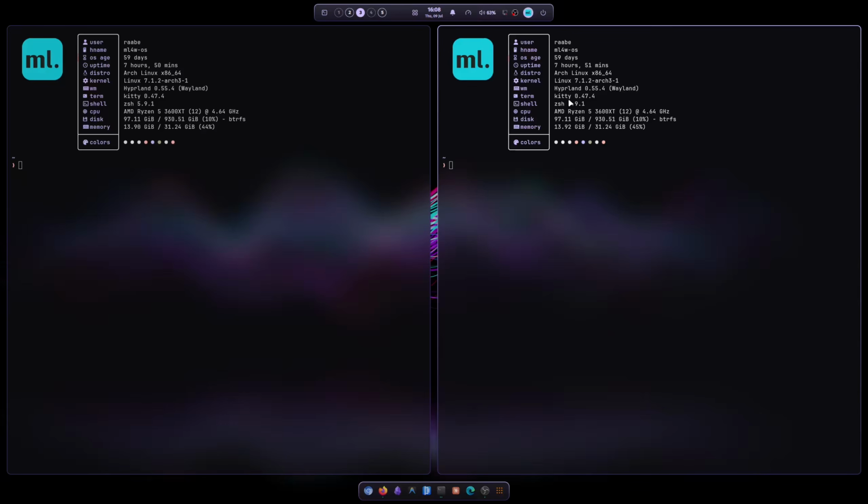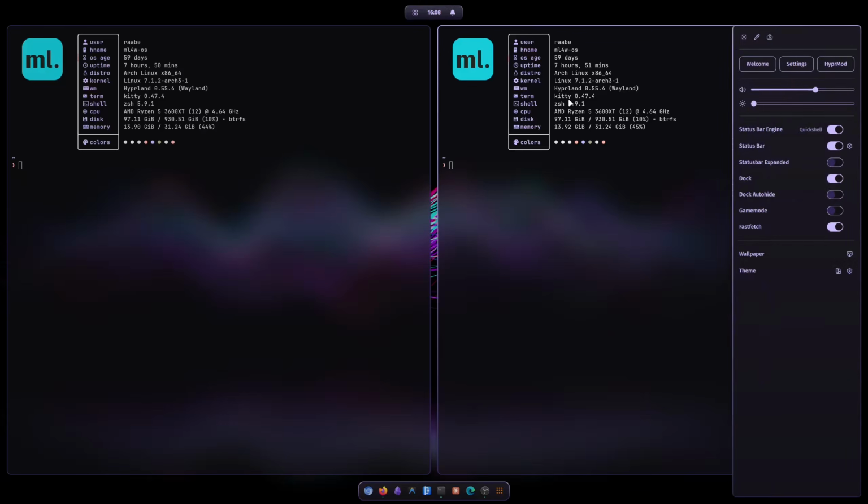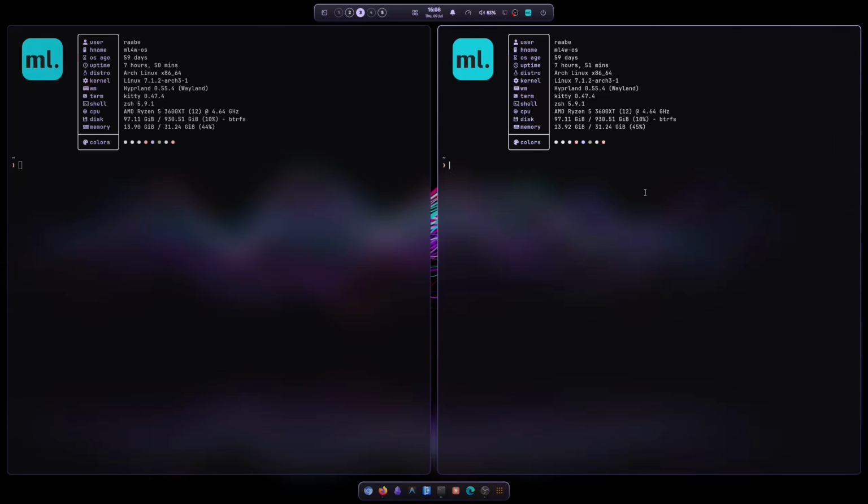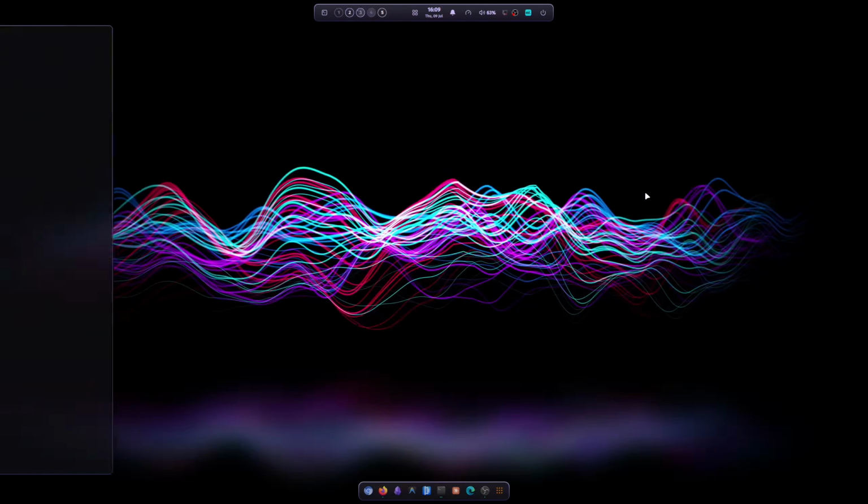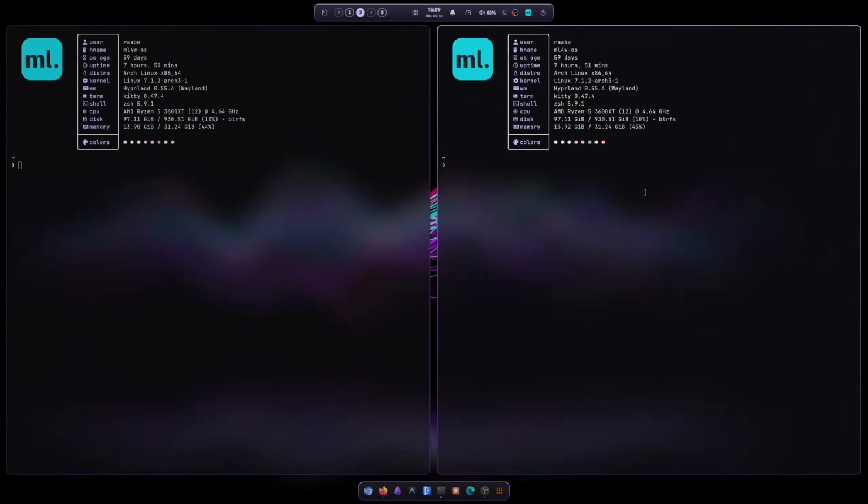So let's go to the sidebar, because also here is now a new function, status bar expanded. So you can completely disable that hover feature and you can keep the status bar expanded. So you have a full overview of what is going on. So also here, status bar expanded.